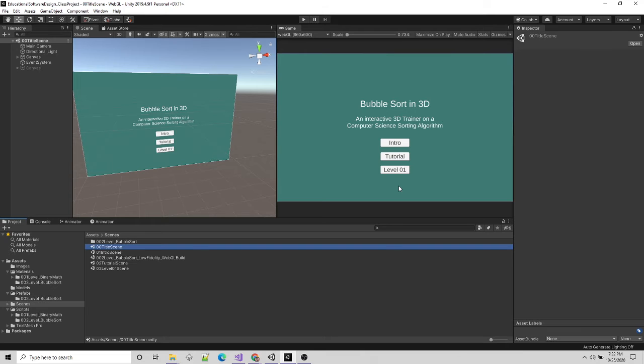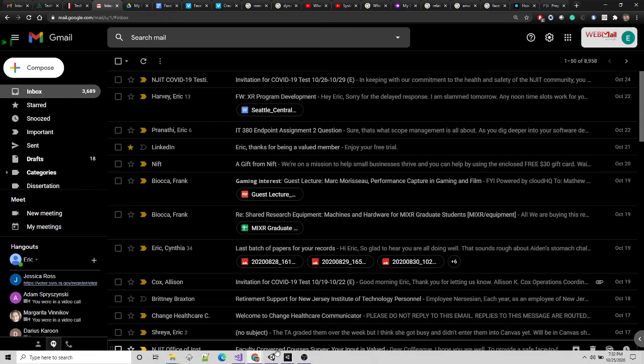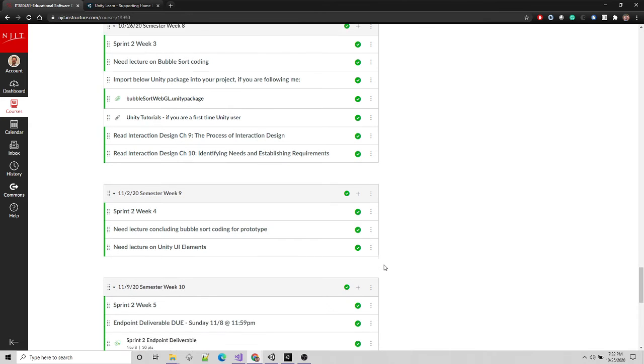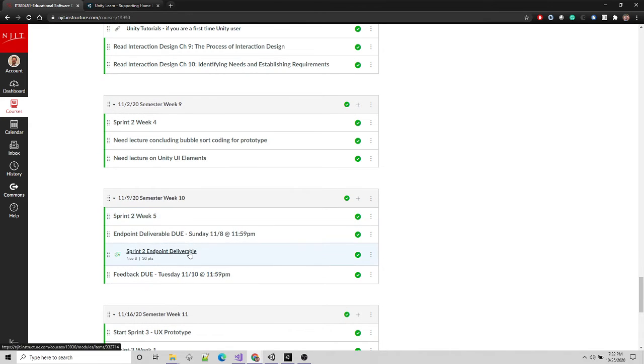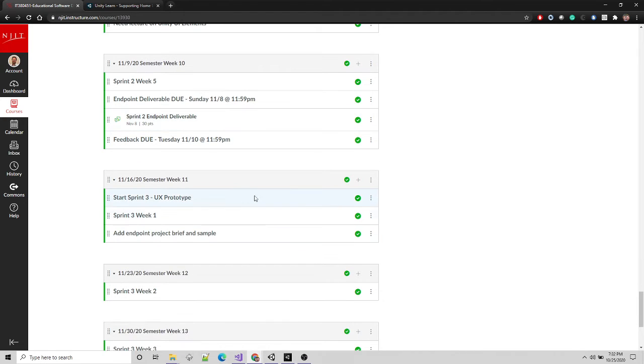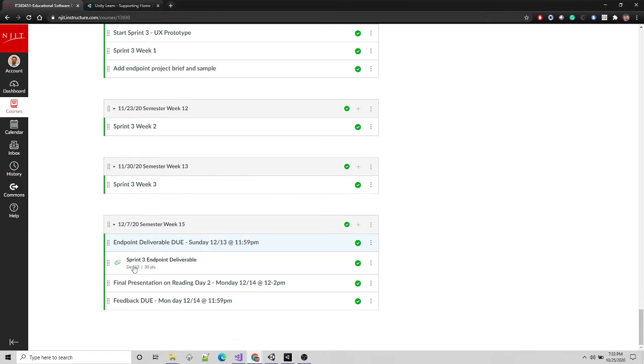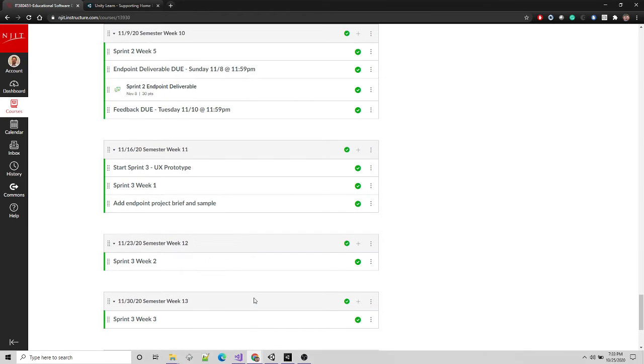So for those of you who are doing your own projects for Sprint 2, I'm going to be a little not lenient or ambiguous, but for this endpoint deliverable, you can deliver level 1 or the tutorial, and we're going to keep working on it. We have Sprint 3, which is going to be focused completely on polishing and building out your prototype. So you've got weeks 1, 2, 3, and 4, and this still goes after this.